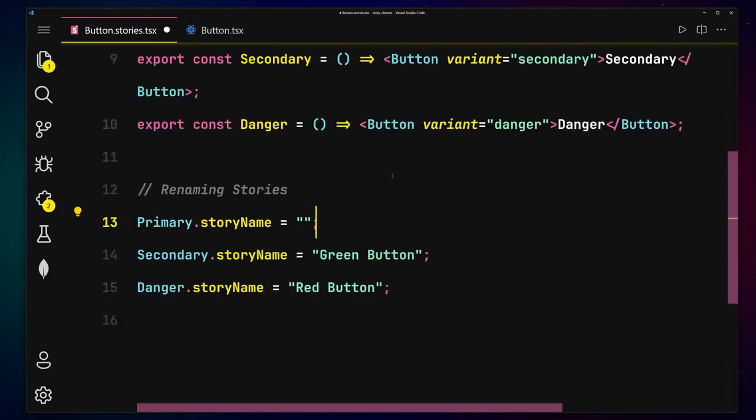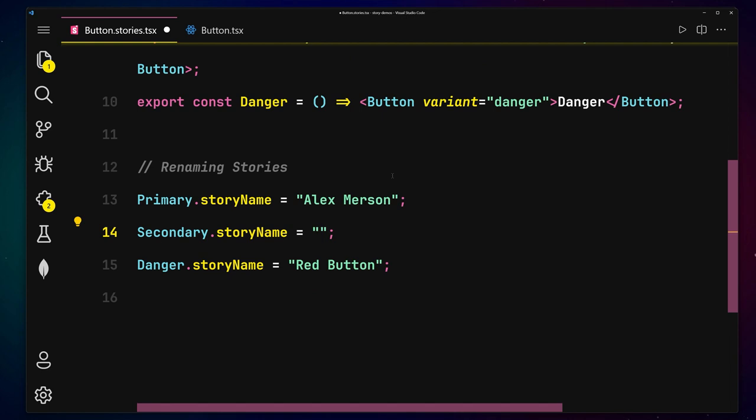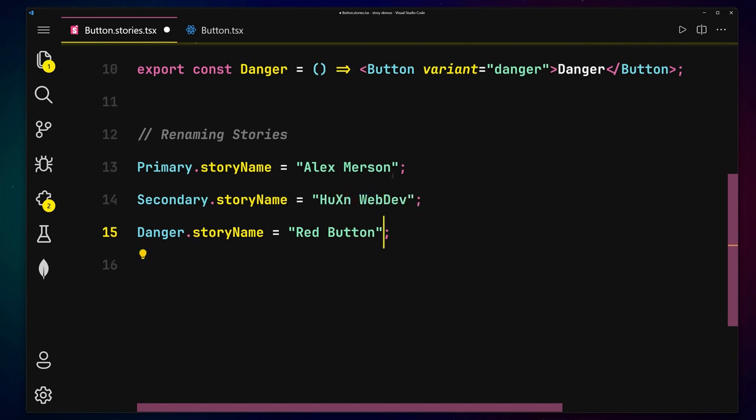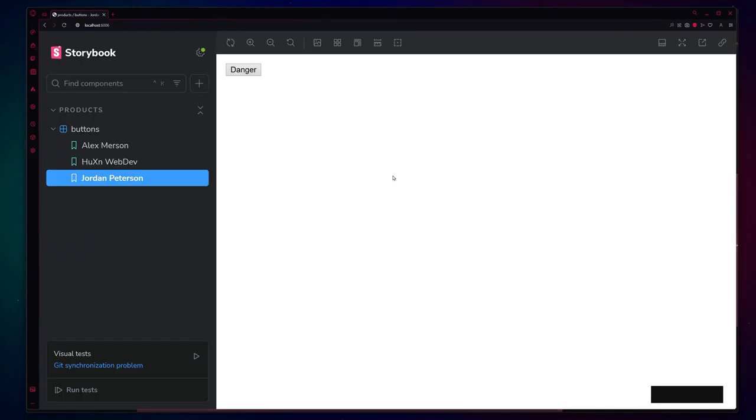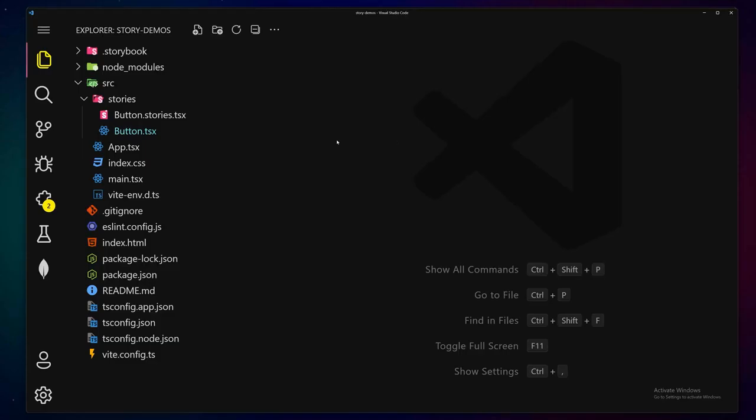So if I change the name of that to like Alex Merson, and if I change this name to, I don't know, my own name like Hussein WebDev, and I'm going to also change this name to Jordan Peterson. Now let me save my file, and here you can see this is how we are going to be changing the names of our component or variation. So this is how we are going to be creating our folders or subfolders. This is how we are going to be providing props for our component, and this is how we are going to be renaming our variations of our stories, or you can just say the stories. There we go. So that was example number 1.